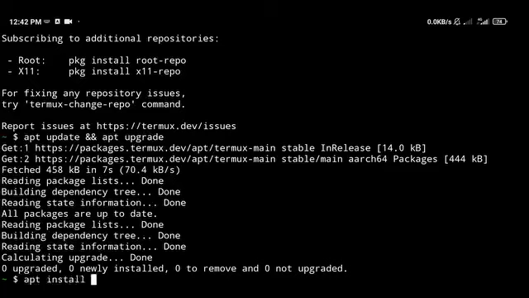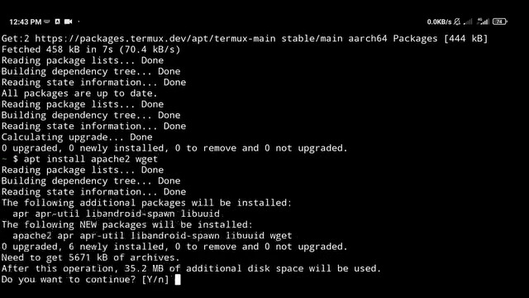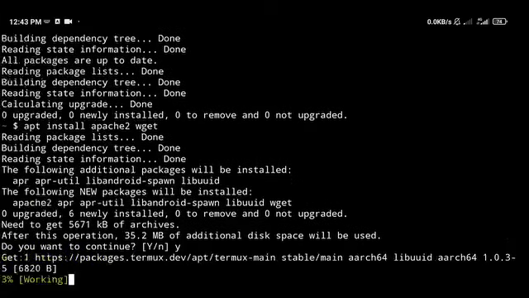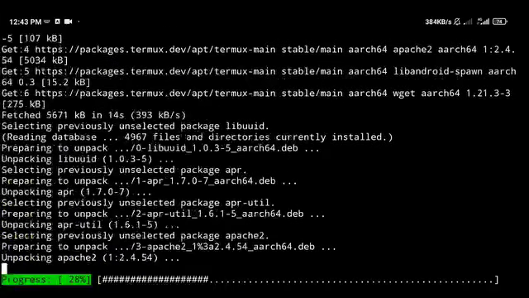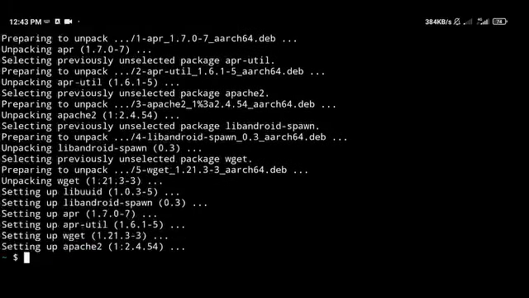After it is completed, we need to install some packages, and one of them is Apache. So type apt install apache2, and then the next package will be wget. We will be using wget to download BWAP into our Termux directory. Do you want to continue? Type Y for yes and then hit enter. This will install both of these packages, and it is almost completed now.